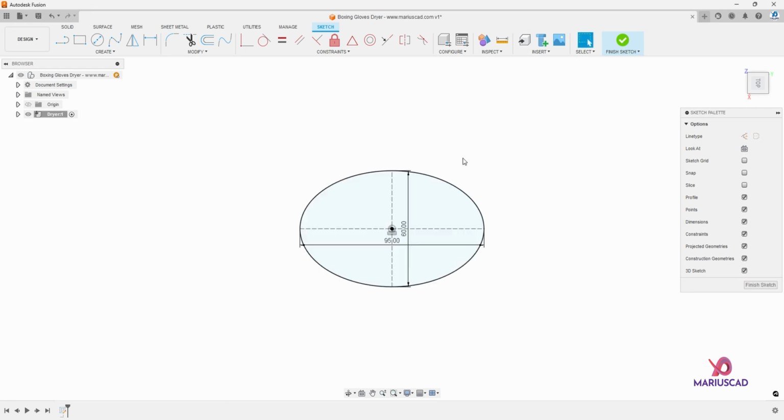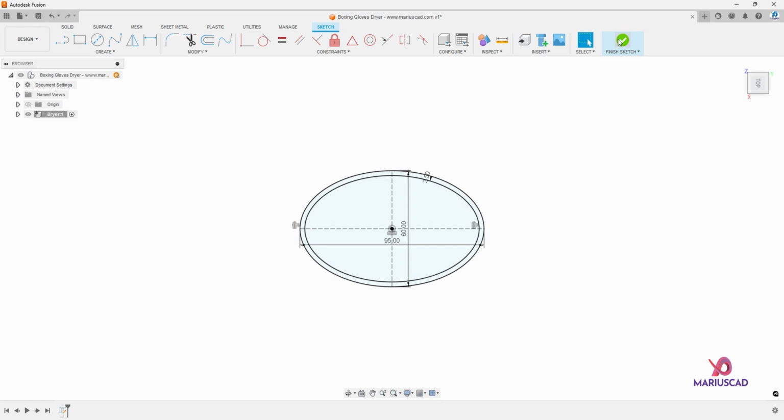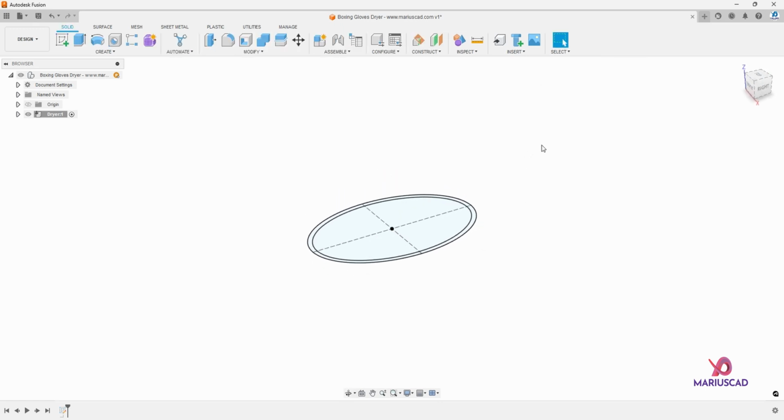Let's create now a parallel shape with this. So go to the offset feature and offset it inside with minus 2.5 millimeters. So basically, this will be the thickness of our dryer. Finish sketch, and now we need a new sketch.